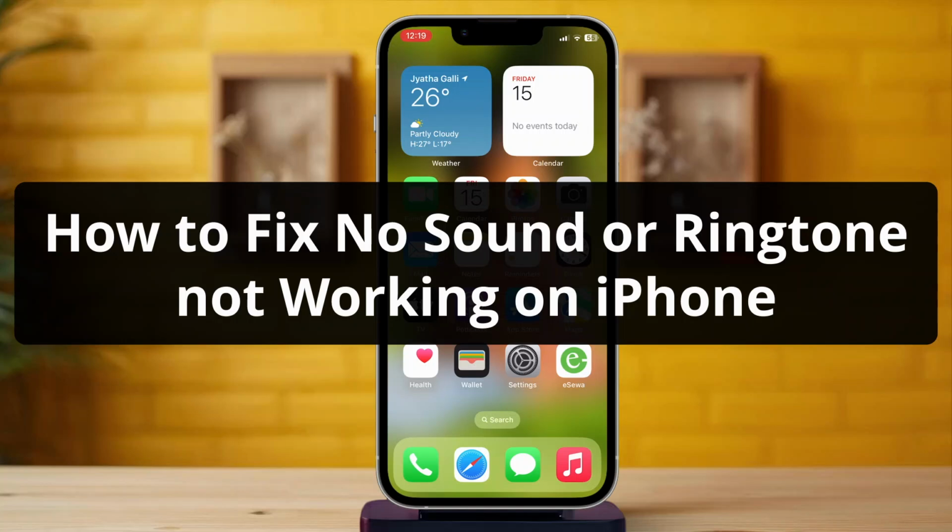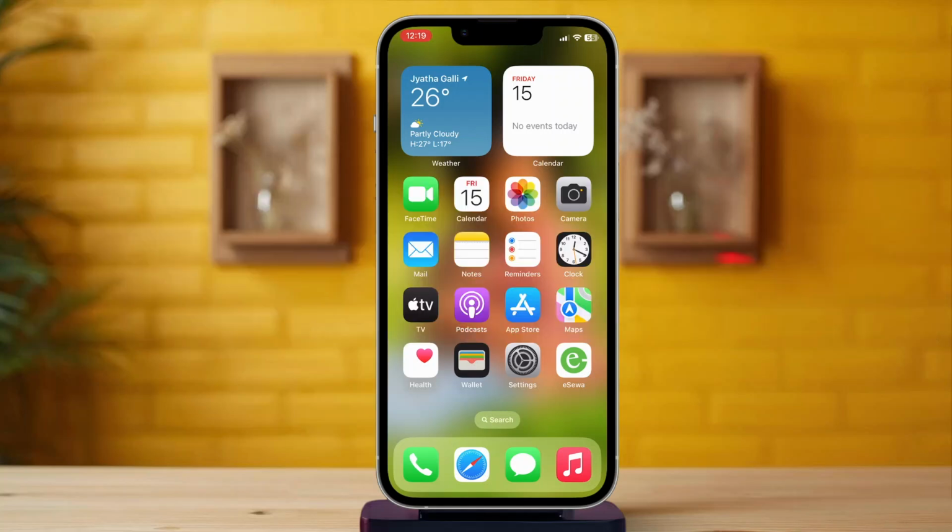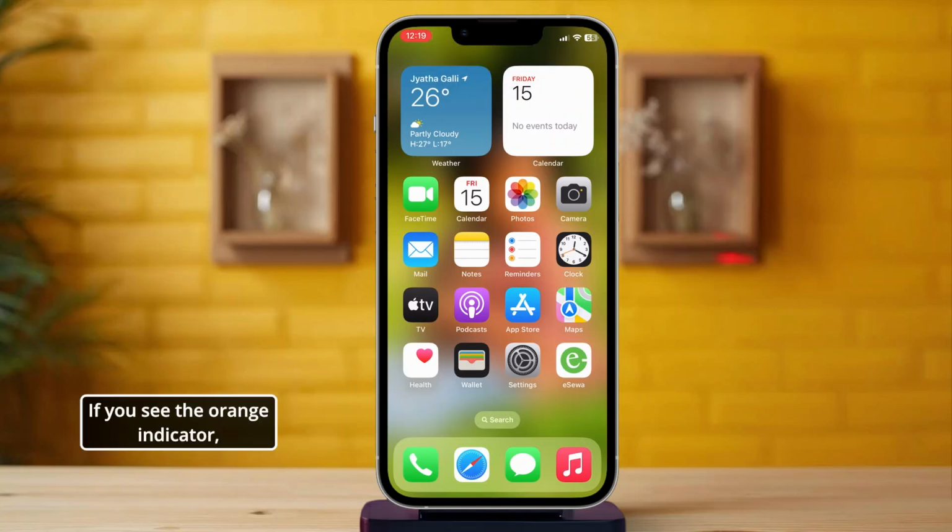If your iPhone has no sound, ringtone is not working, or audio is completely silent, here are some quick fixes you can try. First, check the side switch on your iPhone. Make sure silent mode is turned off. If you see the orange indicator, that means your iPhone is muted, so switch it back to ring mode.